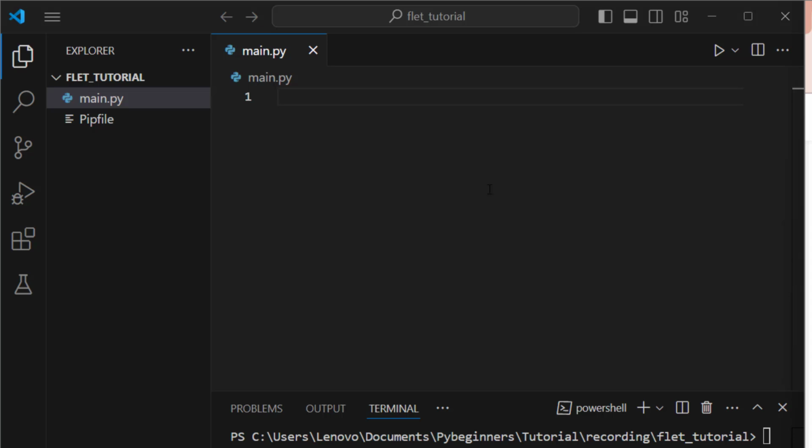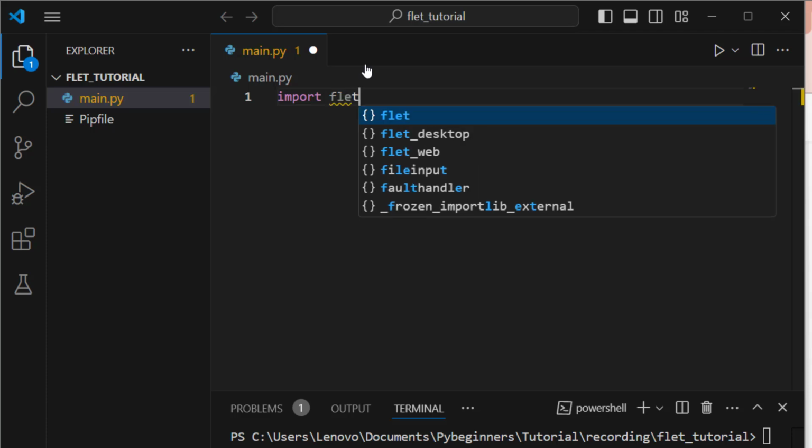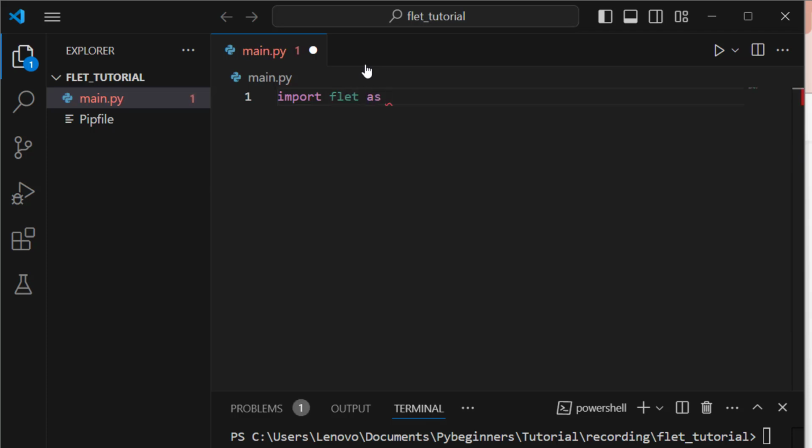In order to create any view for our app in Flet, we have to do something like this. First, we need to import Flet. Since in the last video we already installed Flet and created our virtual environment, now we are going to create our first Flet app. First, we need to import Flet, import flet as ft. Then after that, we need to create our main view, our view for the Flet app.